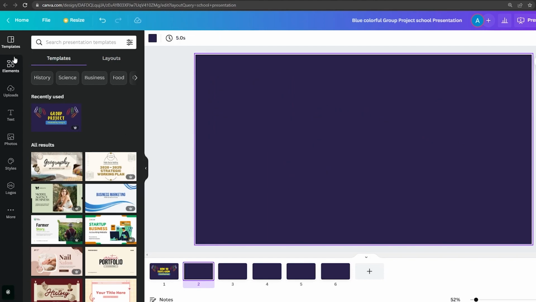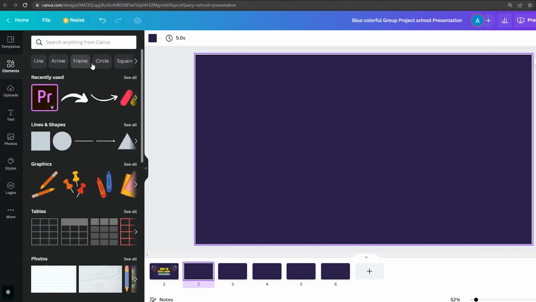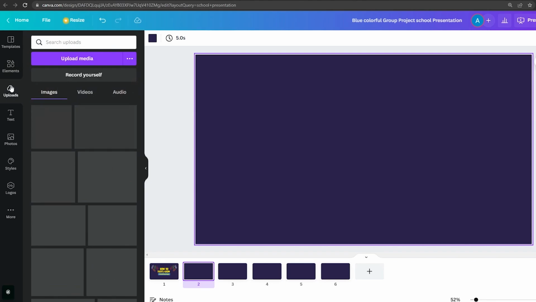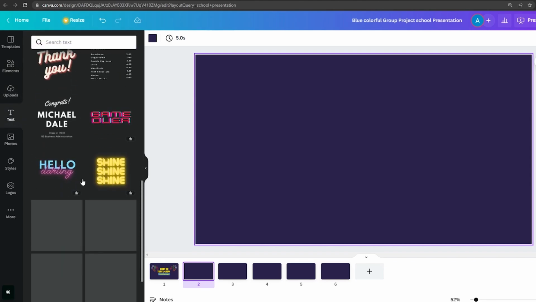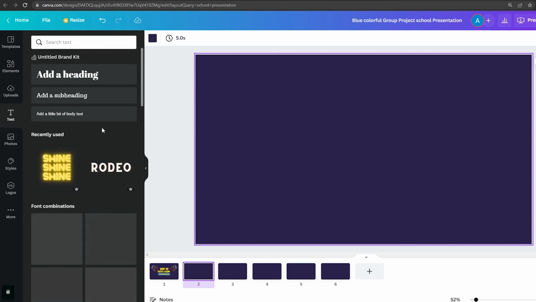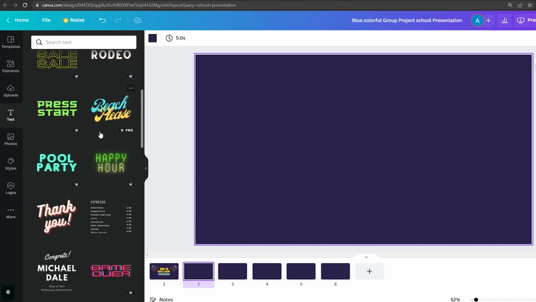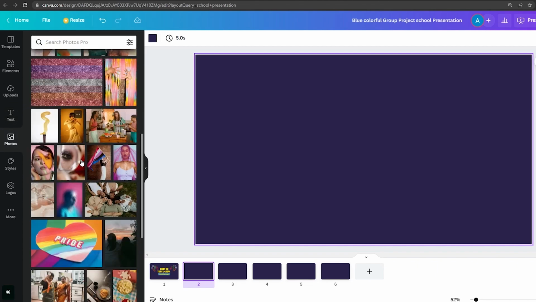On the left side, you have all the different elements that you can use. You can use elements such as lines, arrows, frames, circles, squares, and even logos of any sort. You can also upload your own files, and you can choose any text style from over here. You can choose very glowy text, but also very minimal text. Then from the left side, you have the photos option. From over here, you can browse any photos.